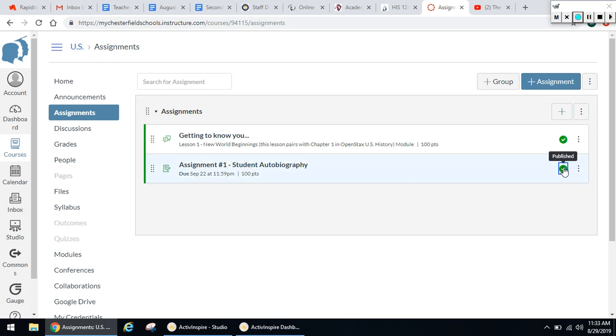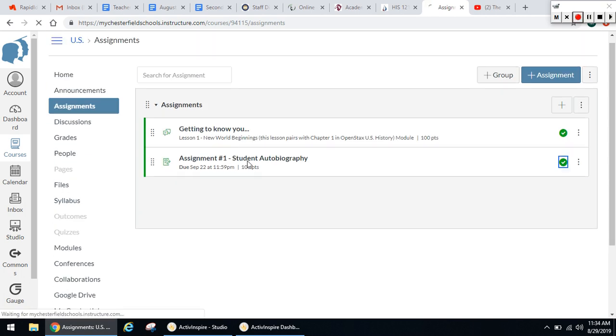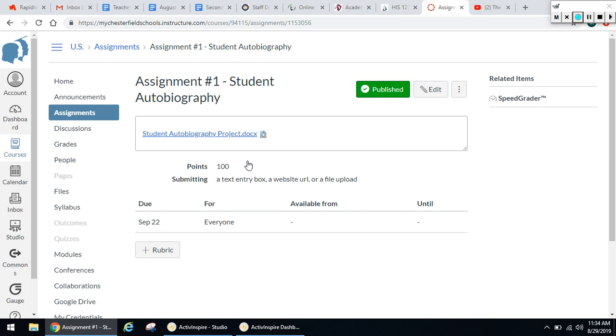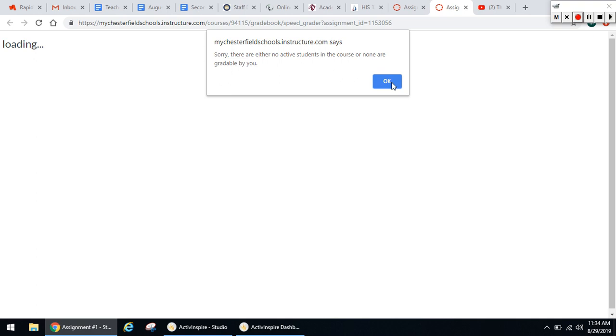All right, so I'm going to show you a couple of things off assignment. I'll show you how students are going to be able to upload it. I'm also going to show you SpeedGrader. So assignment number 1, you've got the assignment directions. Students are going to be able to post. And once they've posted, you have one of my other favorite features in Canvas, and that is SpeedGrader. Is it gonna let me? Okay.